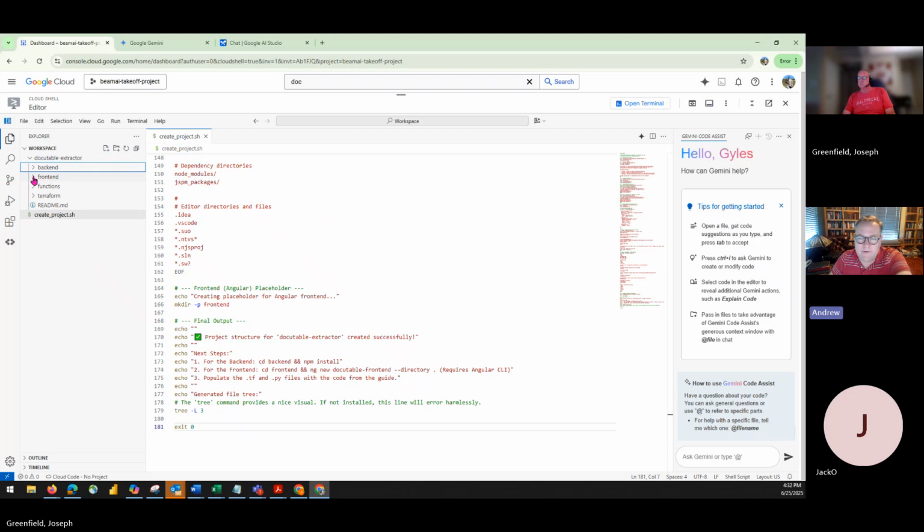Now, cool thing, if you go back to your terminal, what it actually said were the next steps. For the backend, we're going to install a couple things. For the front end, we need to add a few pieces, and then we need to populate all the Terraform and Python files with the code. So that actually tells you where to go. First step, go back to your terminal.